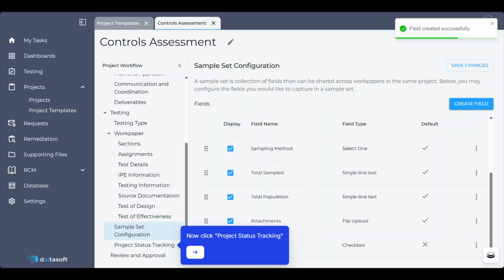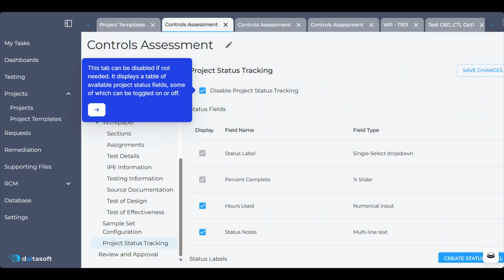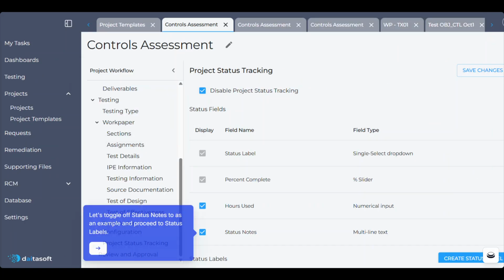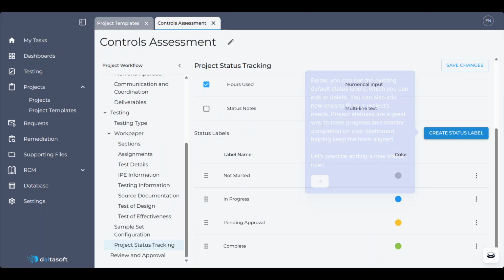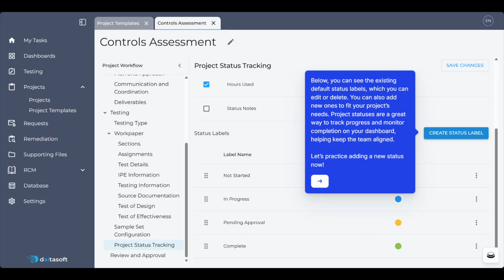Now click Project Status Tracking. Below, you can see the existing default status labels, which you can edit or delete. You can also add new ones to fit your project's needs. Project statuses are a great way to track progress and monitor completion on your dashboard, helping keep the team aligned. Let's practice adding a new status now.